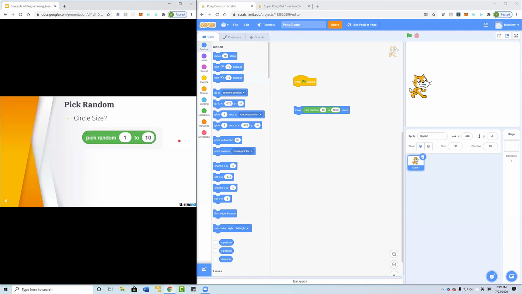I think you guys all get the idea of pick random. It's just picking a random number from 1 to 10 or from 10 to 1000.